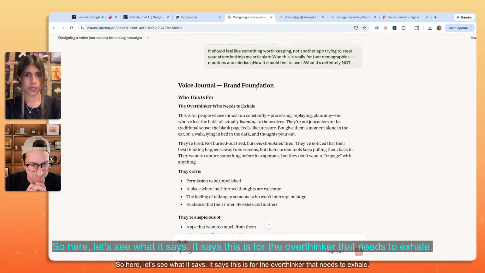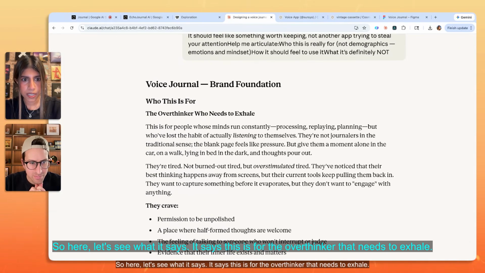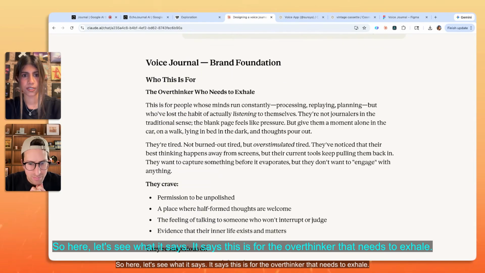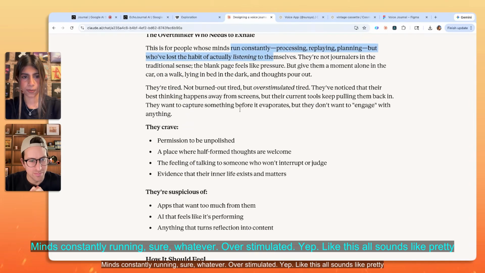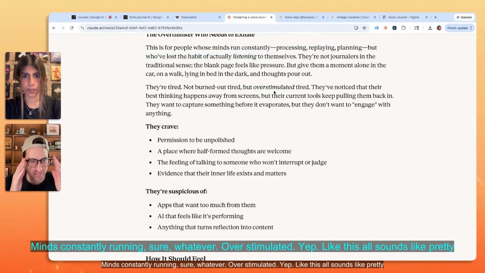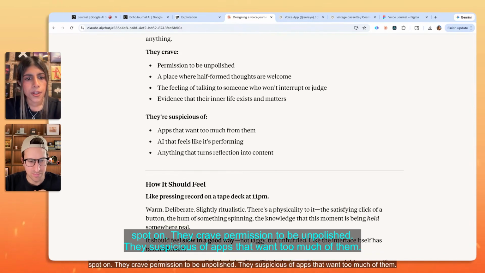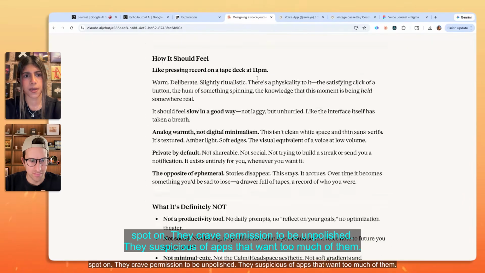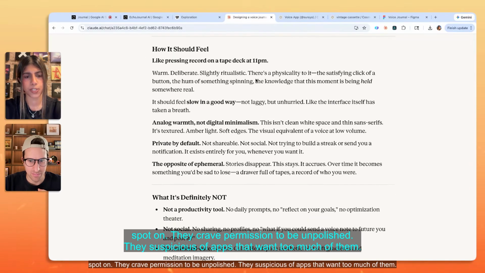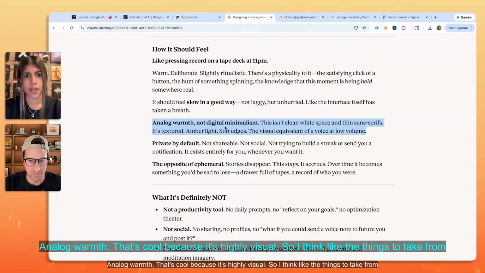Cool. That's helpful. So here, let's see what it says. It says, this is for the overthinker that needs to exhale. Mind's constantly running. Sure, whatever. Overstimulated. Yep, this all sounds pretty spot on. They crave permission to be unpolished. They're suspicious of apps that want too much of them. Analog warmth, that's cool because it's highly visual.